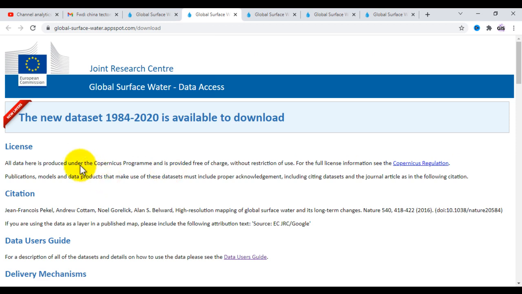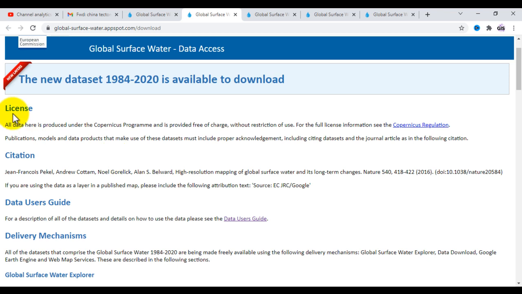After that, you will see here is the new data set from 1984 to 2020 is available to download. From there you can download the data. Here you can see that, read these all carefully. Here is the license and here is the citation.